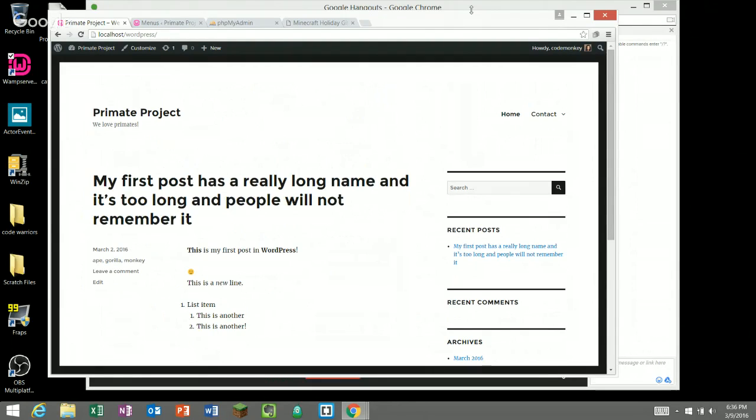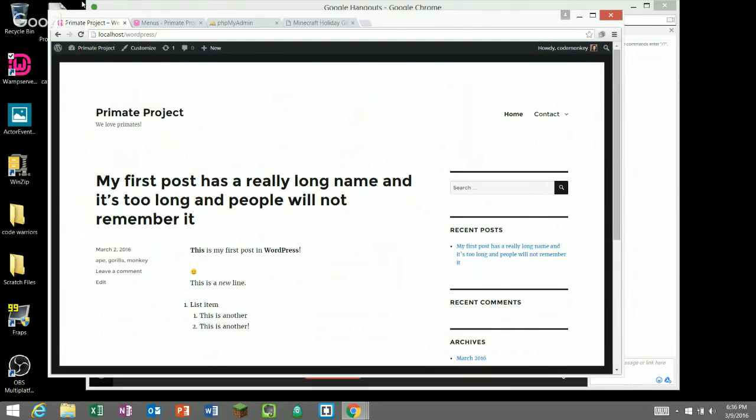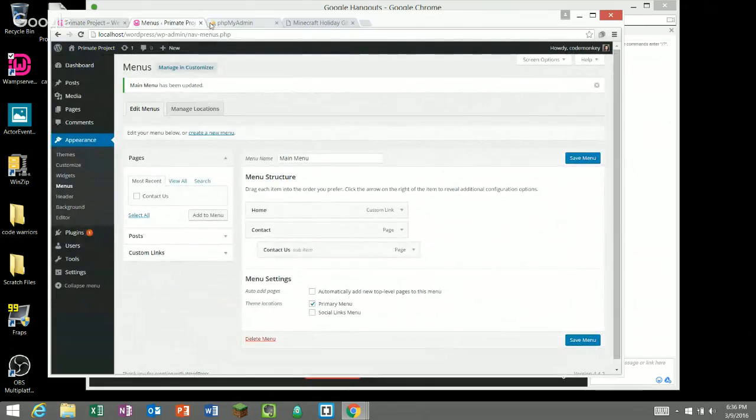I know Microsoft wants Bing to be the search engine, but Google is still the big search engine for a lot of people. So you do have to make sure it's search engine friendly and that Google will not ding you for not being search engine friendly. All right, so that is menus.